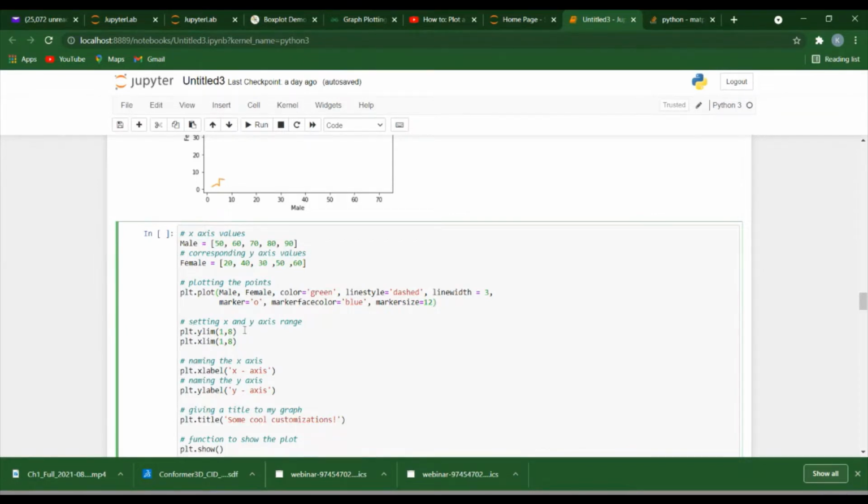Now let's set the limit for the male. For the male limit, it will start from 1 to 8. For the female, it's going to be on the x-axis. On the y-axis, it's also going to start from, now this one, this is our start. It starts from 60 to 90.